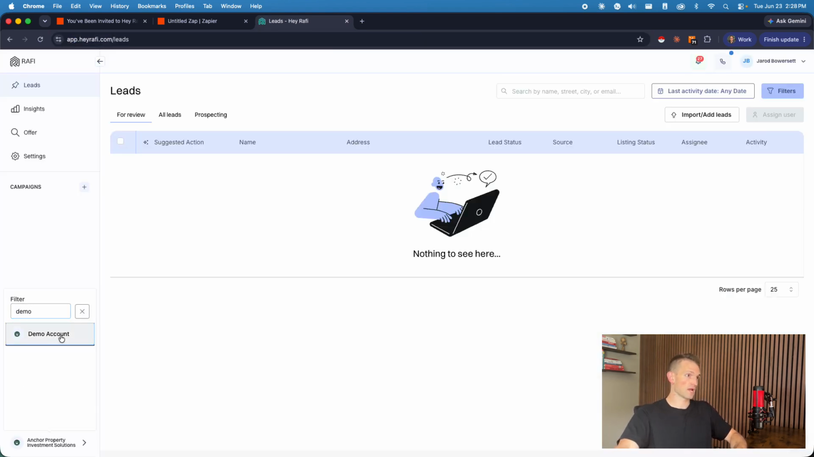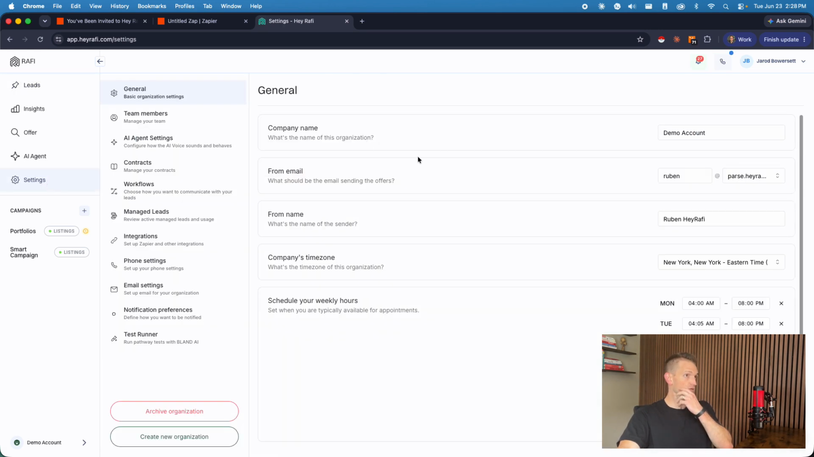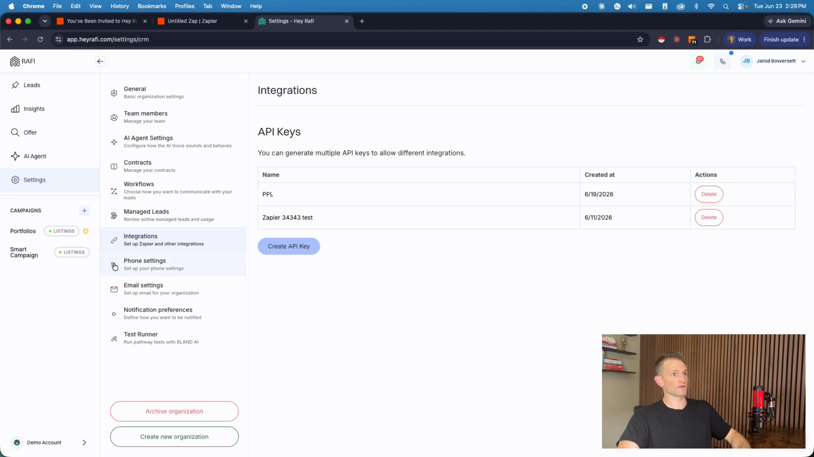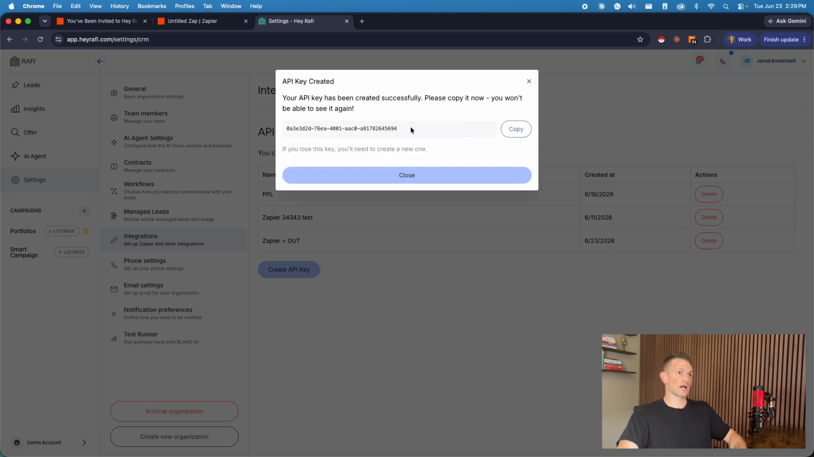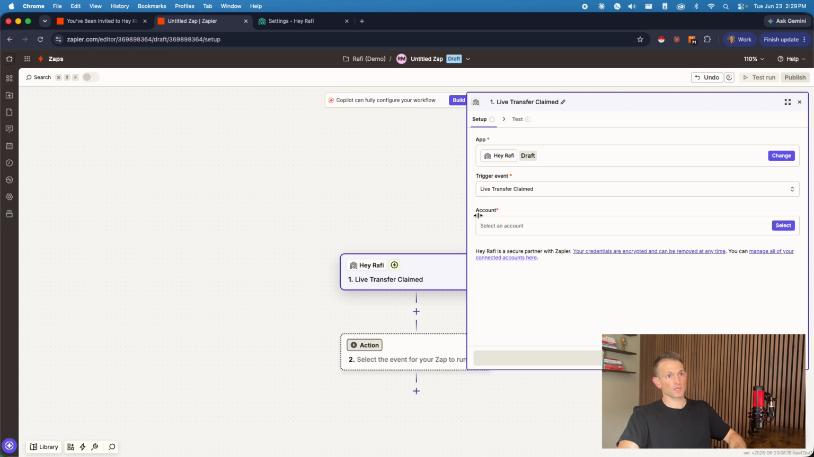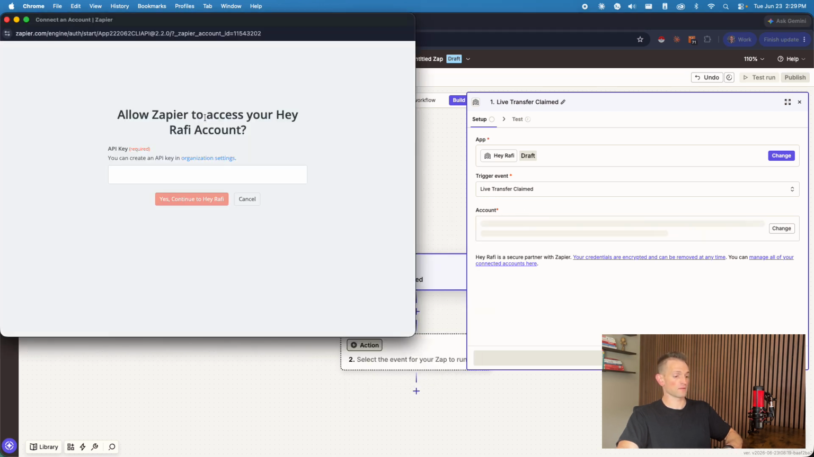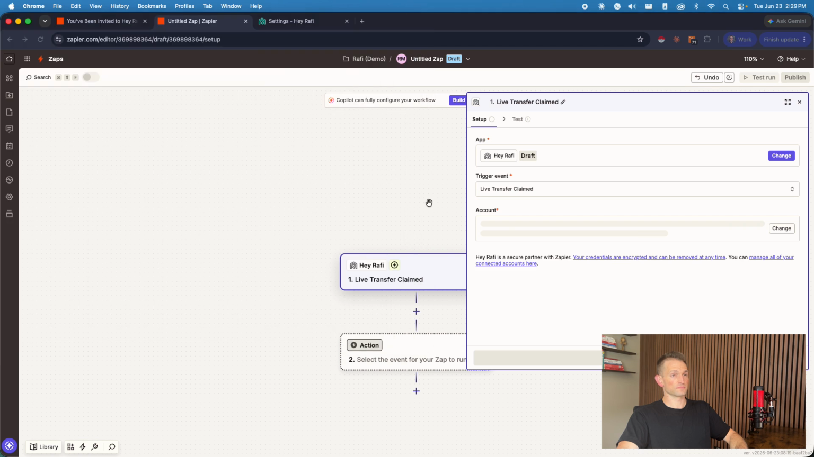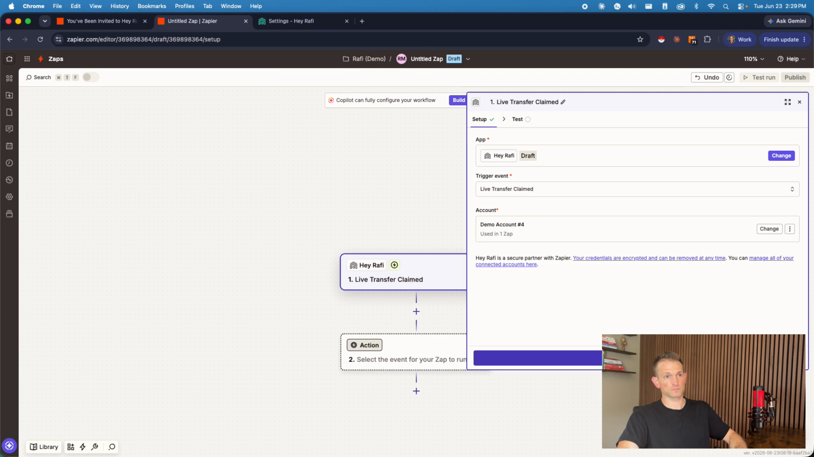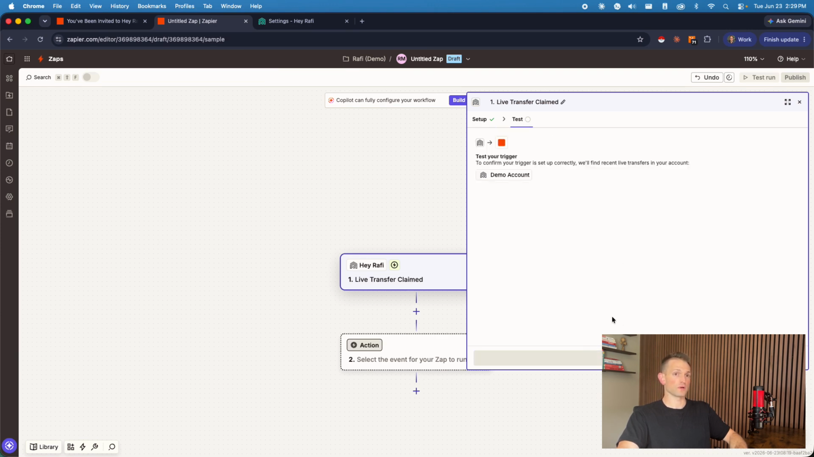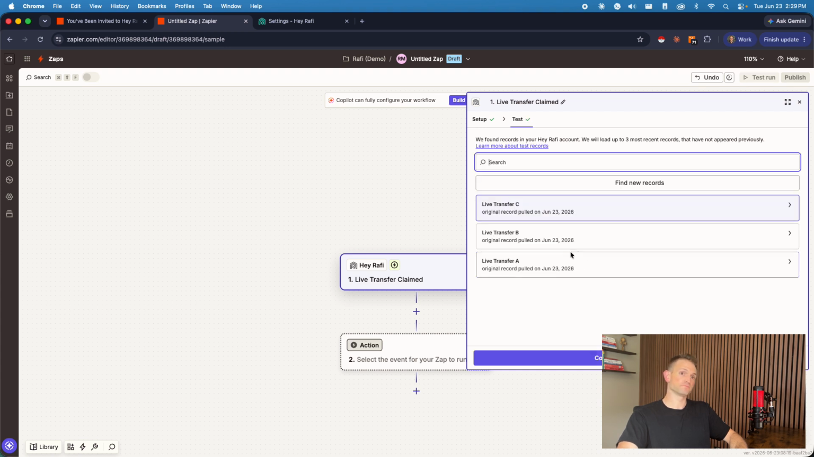The next thing we are going to want to do is come into the application. We're going to want to go to settings, and under settings, you'll notice that there's an integrations tab here. We need to create a new API key. So from the API key, we're going to call this Zapier out. I'm going to hit create. I need to copy my API key here, and I need to hit connect a new account, plug my API key in just like this, and then that will actually link up the appropriate account just like that. I'm going to hit continue, and then that will allow me to create a test trigger.